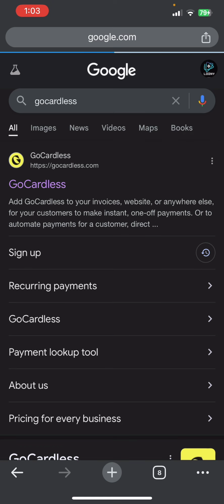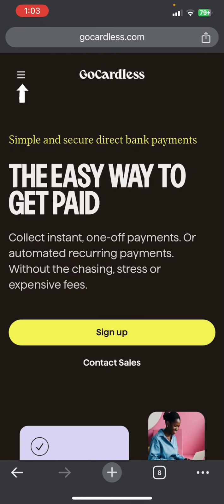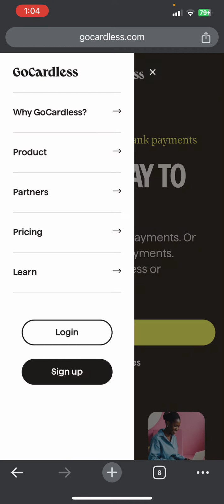Once you do that, you can see there is a link at the top of the screen. So let's tap on the GoCardless link and you will be redirected to the official page of GoCardless, where you can see there are 3 lines at the top left corner of this home page. Let's tap on those 3 lines first, and once you tap on it, you can see there are 2 options in here, login and sign up.